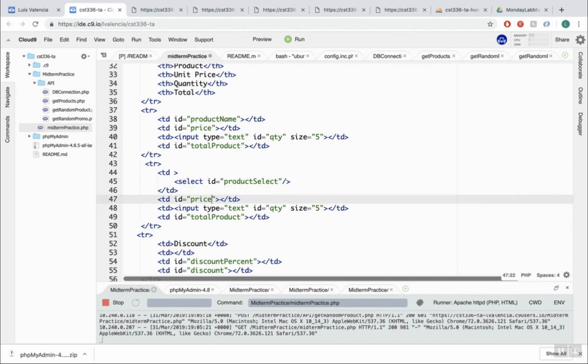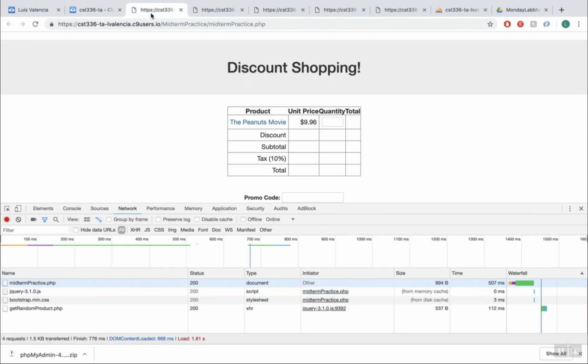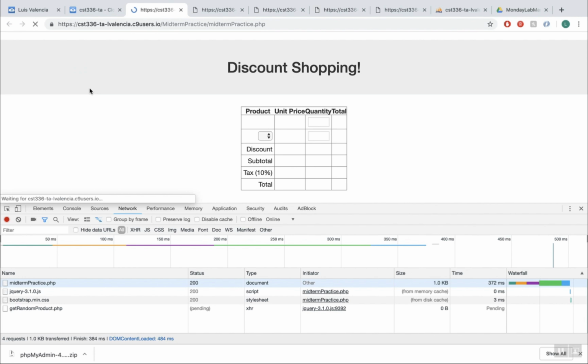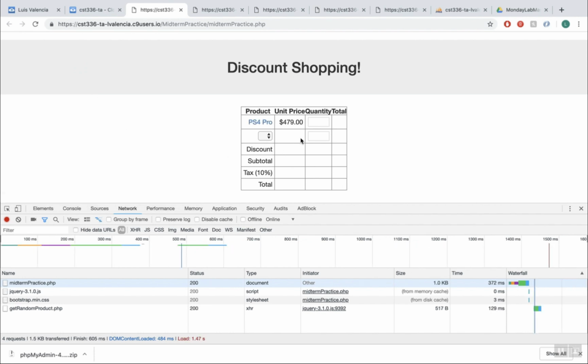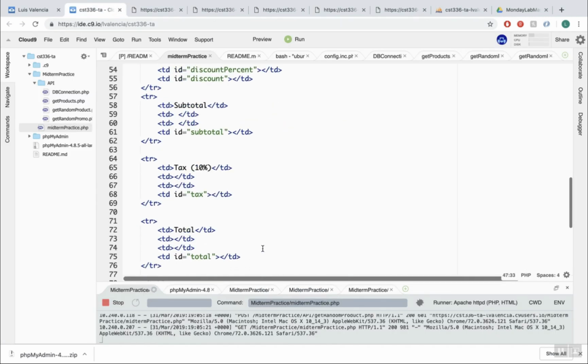Let's take off, or let's say here, select price, and ID. Let's take off this ID for now. So let's look at what it looks like here. Okay, that seems like what we want. So let's go back.